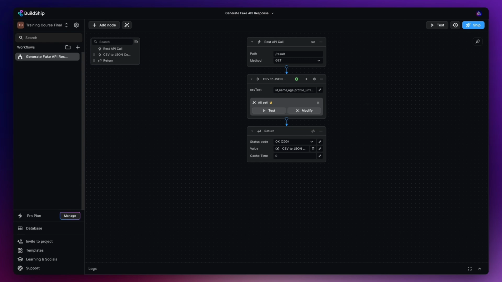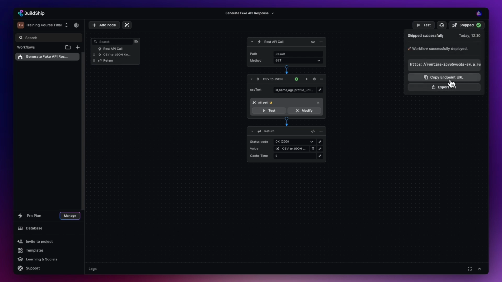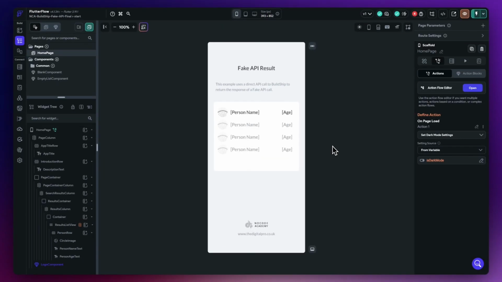So what you would then do in BuildShip now, of course, is hit the ship option, and that will work its magic and provide us back that endpoint, which we can then copy. Here it is, and we can now take that into Flutterflow and quickly test it inside our application. Okay, so here we are in Flutterflow.